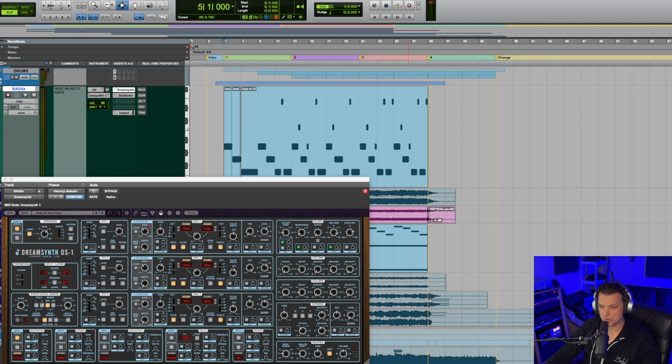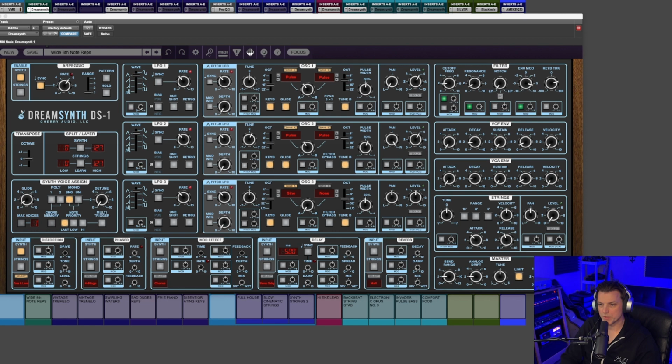The first sound I want to show you is the bass sound. So here's the bass just by itself. I was able to get a really huge fat bass sound, and almost every time I'm putting bass into a song, I'm layering a sub bass underneath. I didn't have to this time because on oscillator 3, it had that sub bass layer built into it. So right off the bat, I just had this huge fat bass sound, and this is a preset called Wide 8th Note Reps. Really enjoyed that preset.